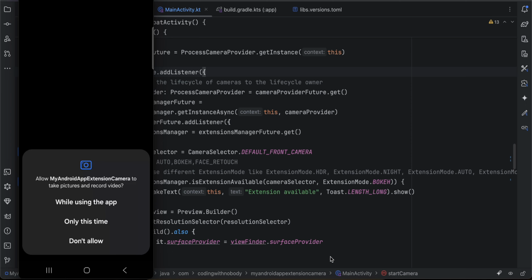In this video I will show you how to apply the bokeh filter, or bokeh extension, of CameraX to blur the background in a native Android application with Kotlin. So let's get started. So here is the video recording of it. I have already recorded the video, so I'll just play it.